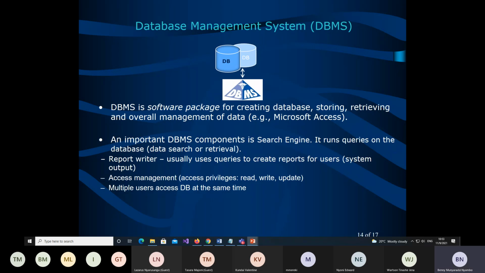And we have access management. Access management gives access privileges: read, write, update, and so forth. In a database, you can set privileges saying this person is only allowed to enter data. This person is only allowed to read but cannot enter data. This person is only allowed to see reports, cannot enter data. Things like that. Because multiple users access the database at the same time, but they do different things on the database.